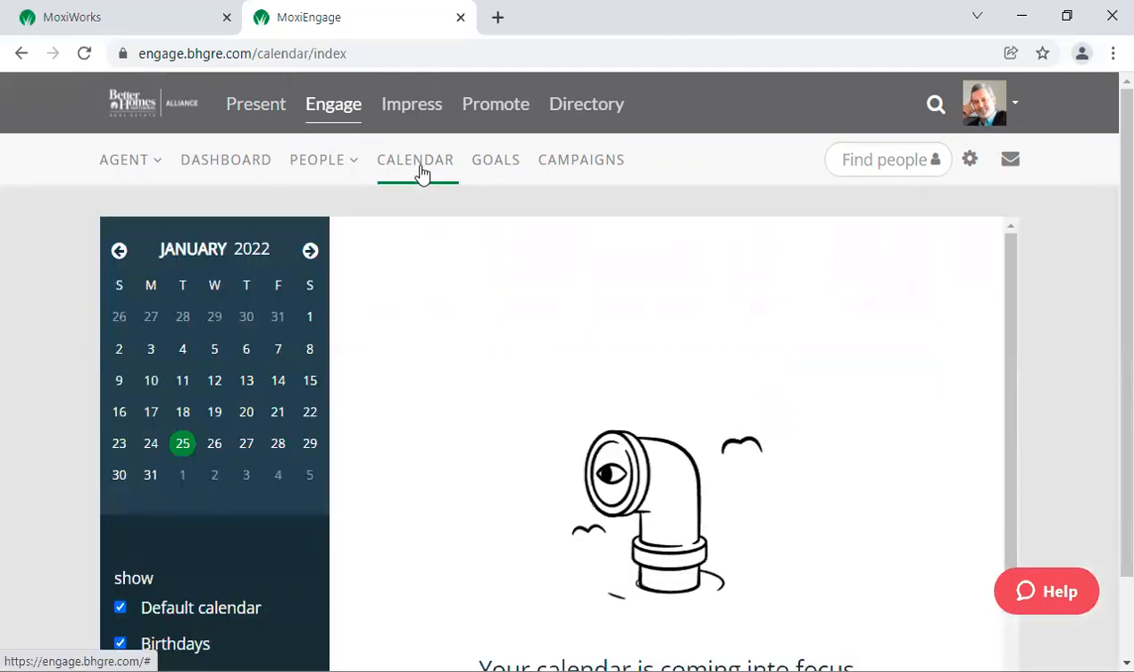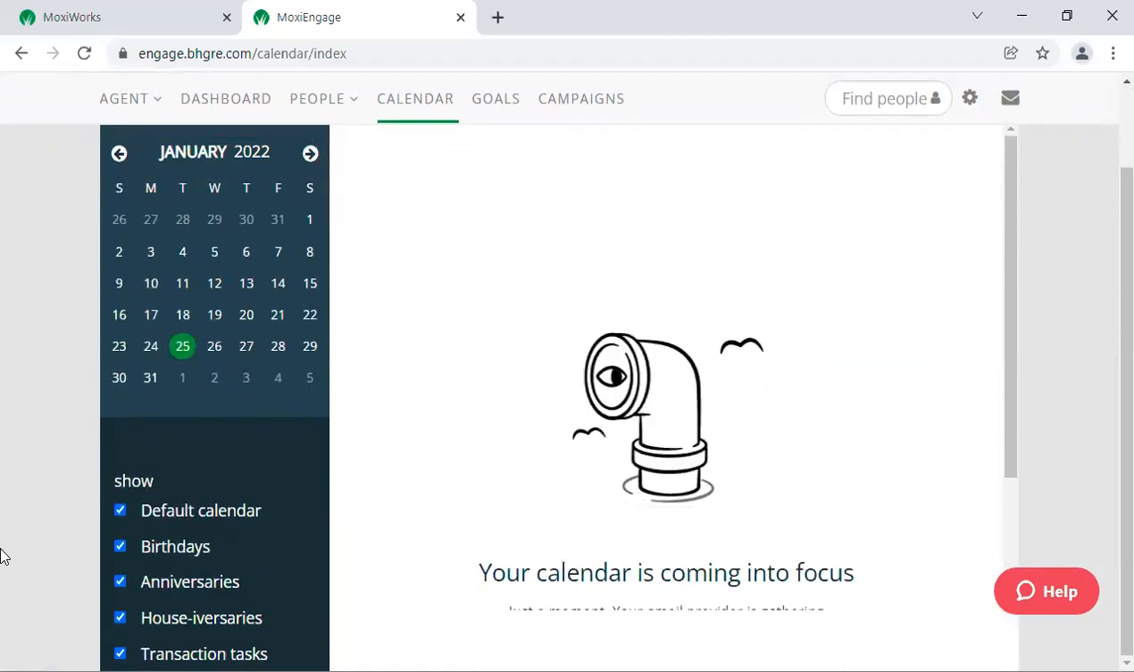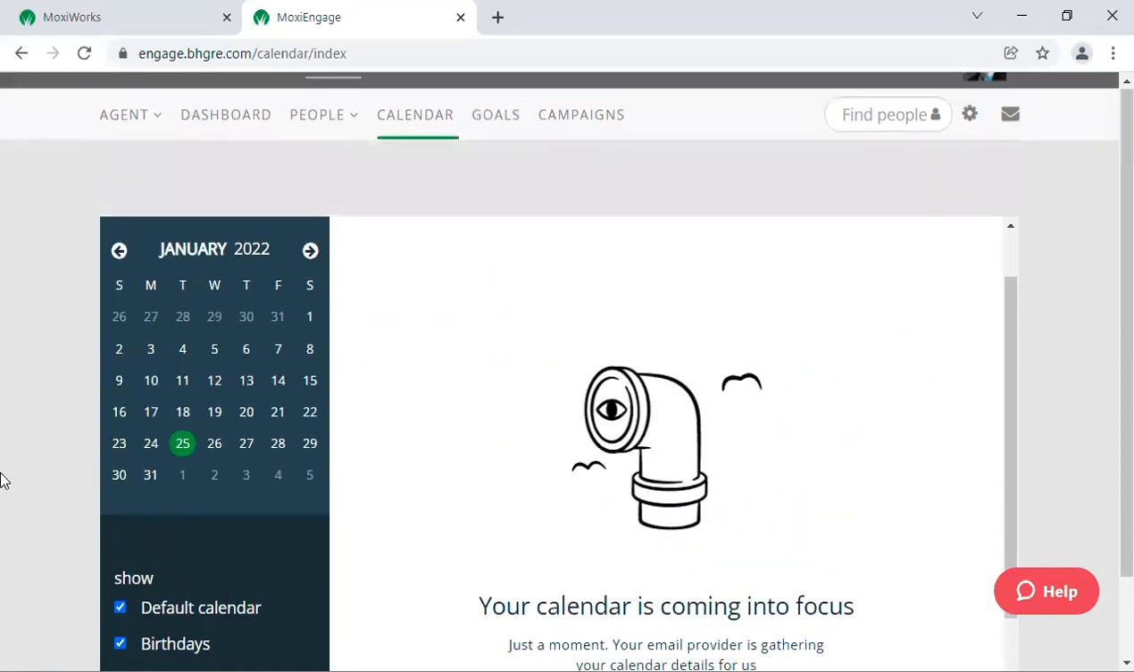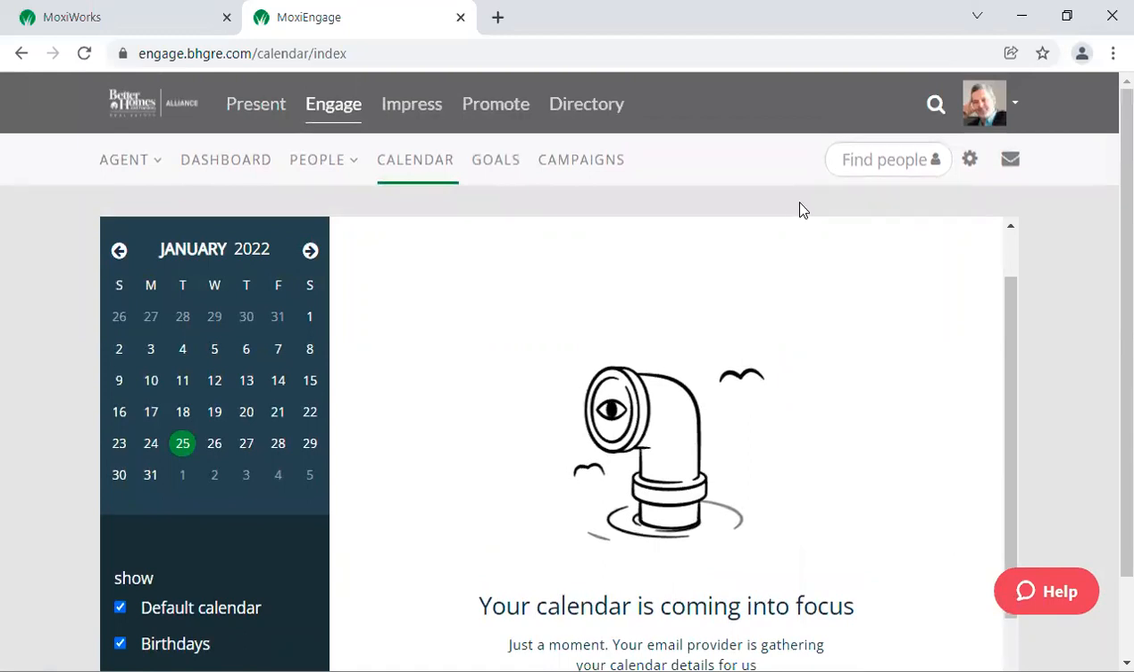Calendar. I'm leading you through the progression on purpose. This calendar is the same one that's on my phone in Office 365. It's pulling in all the tasks that are on that, plus all the things that I've said I want to show from the transaction tasks, house anniversaries, birthdays, and so on. It takes a minute to assemble all that. If I want, I can turn off some stuff.